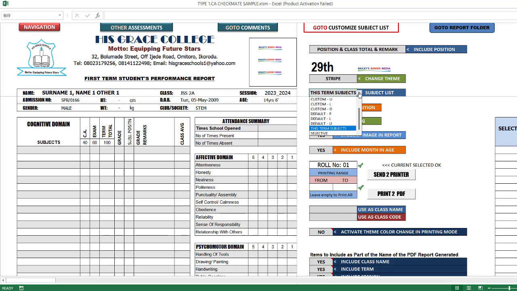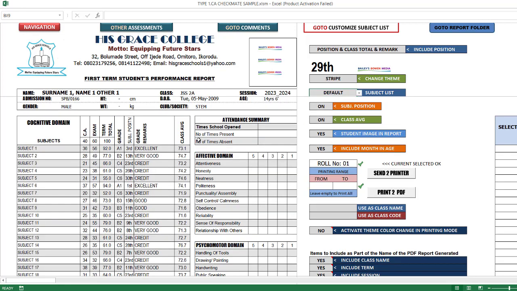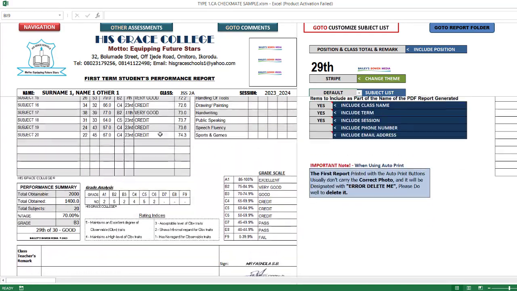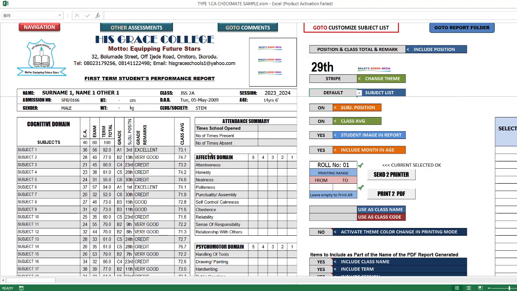Now this is set to this term subject. I'll explain what that means now. So the report is coming out. We haven't entered the data in other areas, so that's why we don't have anything there yet.